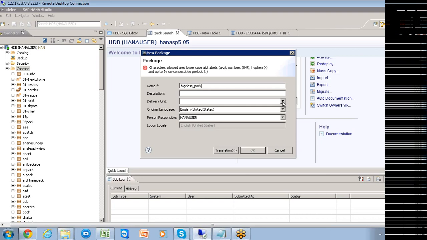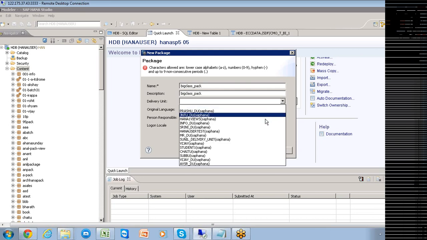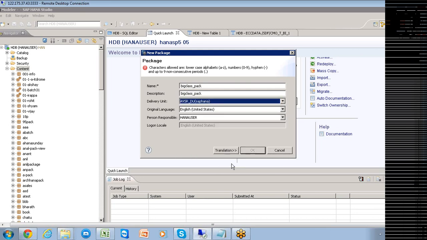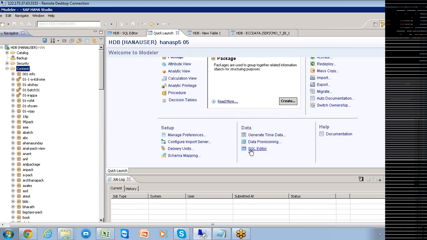Okay, here it will be asking you the delivery unit. So please attach your delivery unit to this one. Person responsible is HANA user. I think the underscore is not allowed when you specify it, and then you click on OK. This package is existing, which is nothing but your big classes pack basically, right?